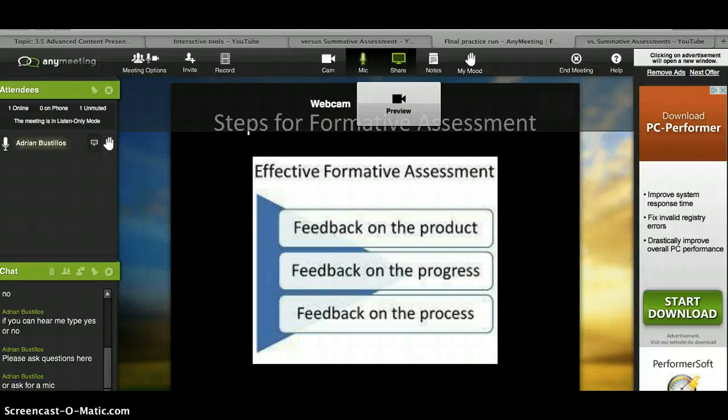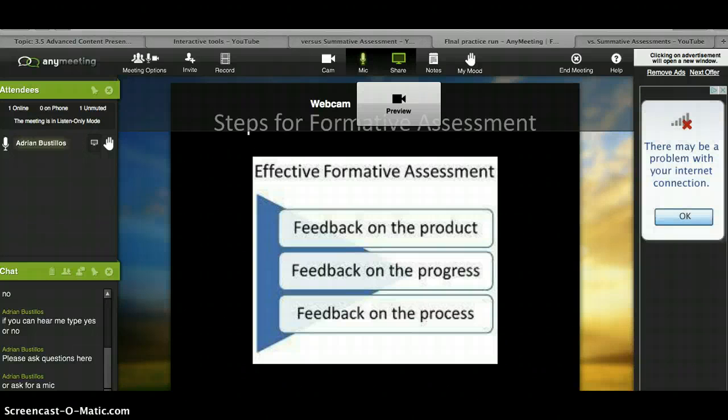Now, steps for formative assessment. As an instructor, you want to recall three steps to help you have an effective type of formative assessment. On your assessment, you have to provide feedback on the product, you have to give feedback on the progress, and you have to have feedback on the process. That way you as an instructor can also adjust types of formative assessments for your students.